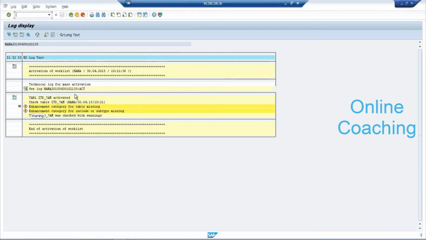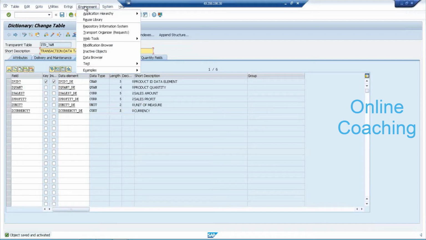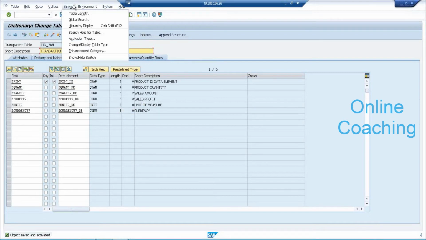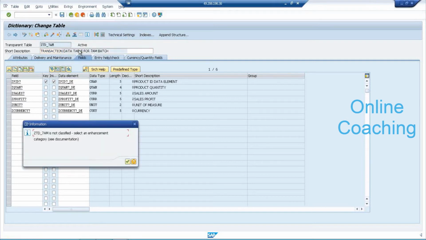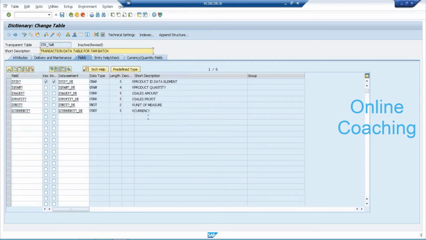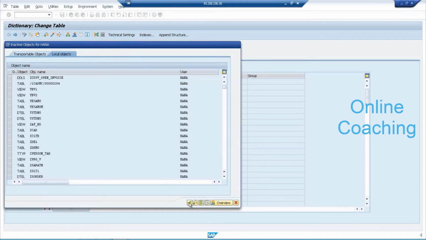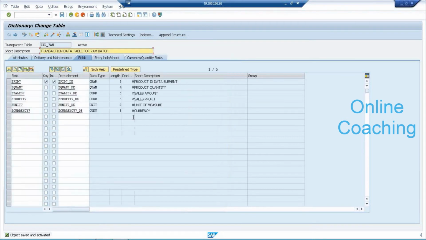Enhancement category or table type is missing. So what I can do here, go back, click on Utilities, Extras, then select Enhancement Category. Select Can be enhanced for character type or numeric type of data. Enhancements are allowed. Now activate. You don't get any errors here. Now your table has been created. This is how you create a transaction data table.